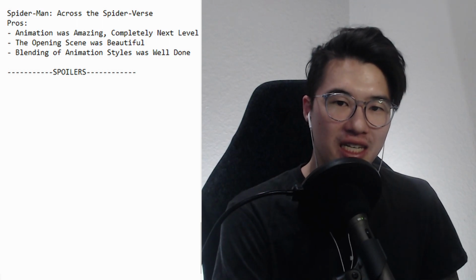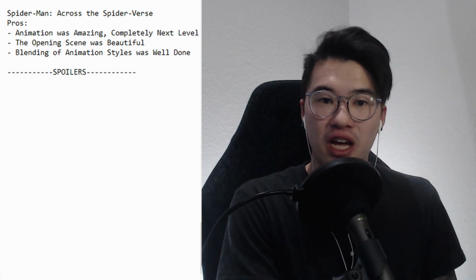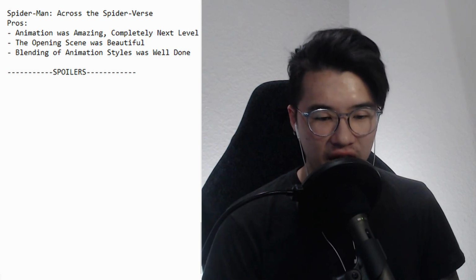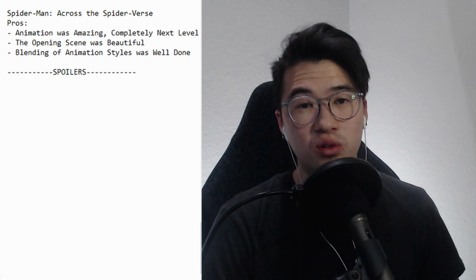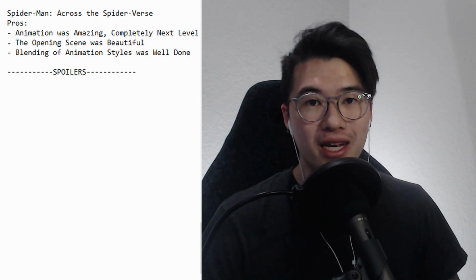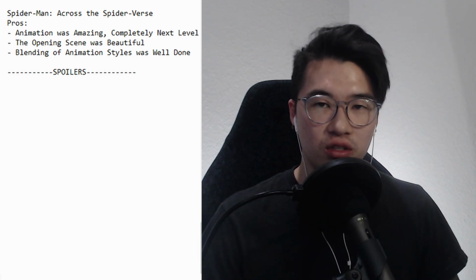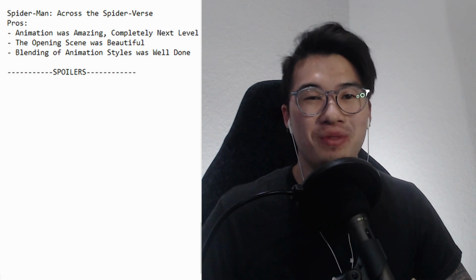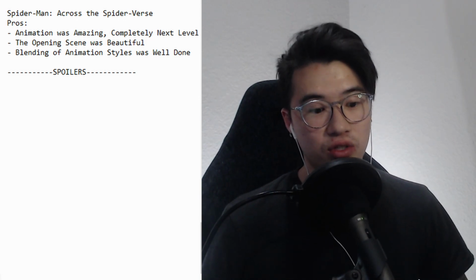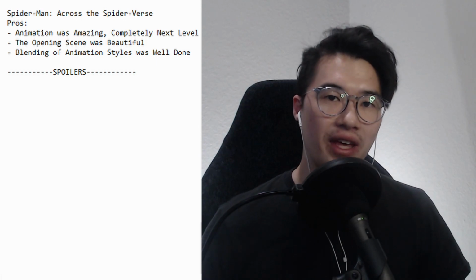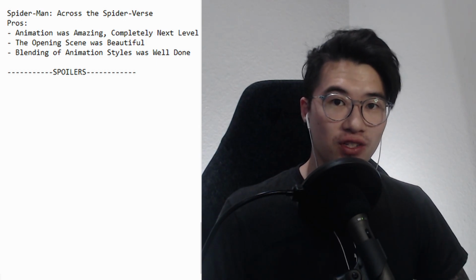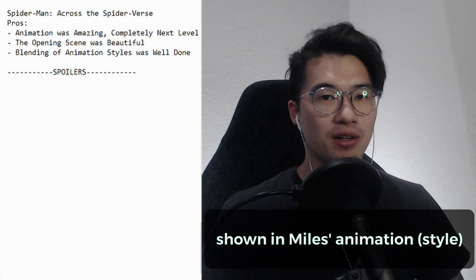Jumping back a little bit to the idea of animation and how they were stylistically put together, I thought the blending of the different styles of animation was really, really well done. When they allowed a character from a different universe to adopt a little bit more of the animation style, for example, when Gwen Stacy goes to her animated world, it's more of a watercolor animation, whereas when she goes to Miles's universe, she is shown in Miles's animation.